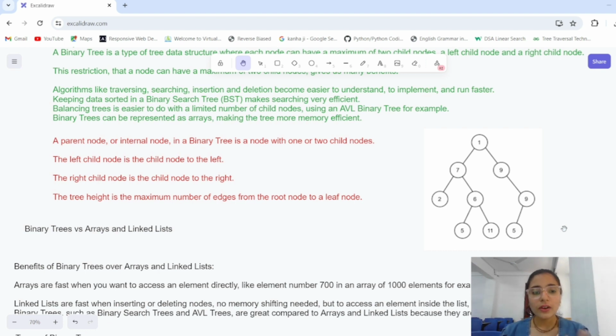After this, now let's talk about tree height. So what is tree height? It is the maximum number of edges from the root node to the leaf node. Basically, what is the root node? Here the root node is 1. The uppermost node is the root node. After that, the end nodes are known as the leaf nodes, which do not have any child nodes.